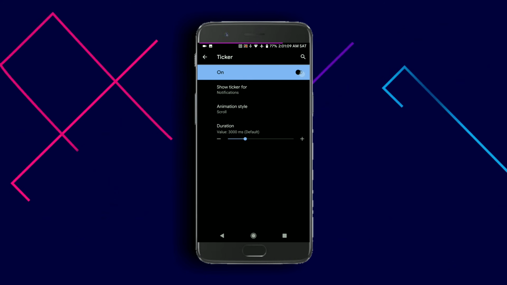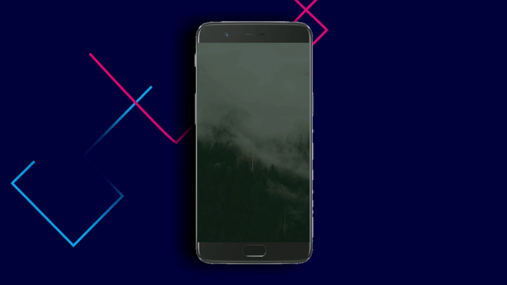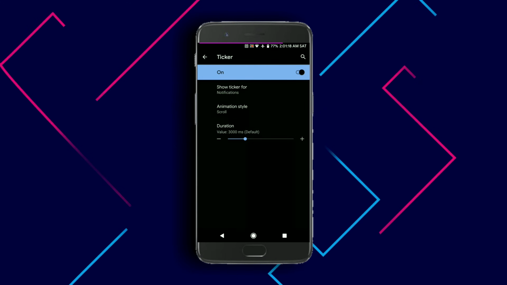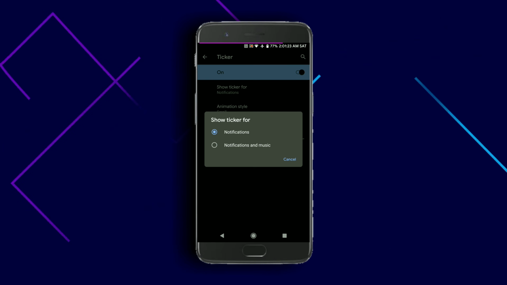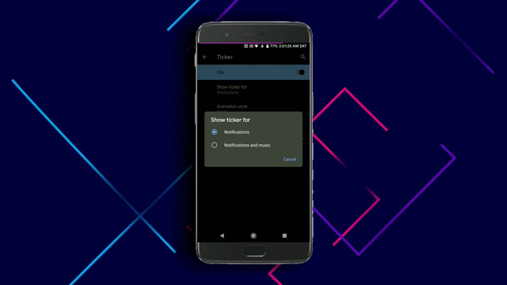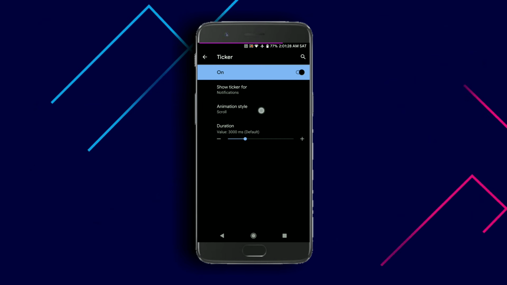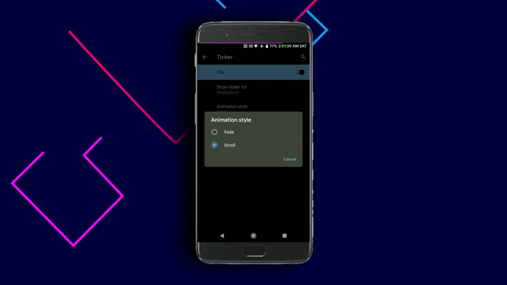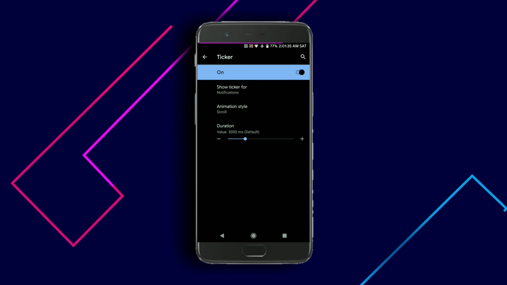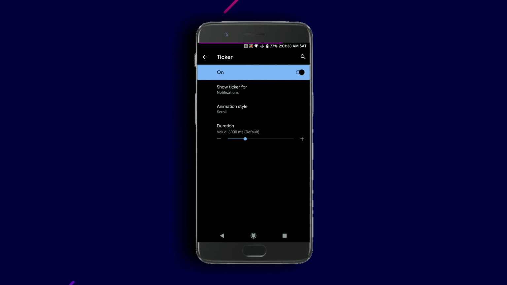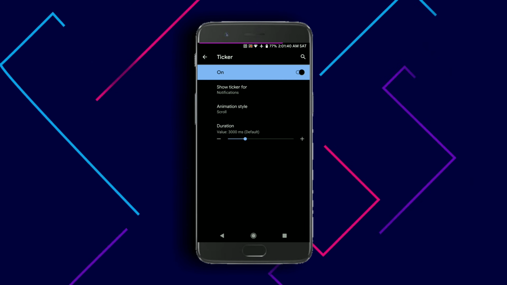Ticker notifications, this is what I personally use, and every time you enable it, it will do a system UI restart. So I'll just use the face unlock, and you can show the ticker notifications for just the notifications, or if you also want to enable the ticker notifications for music, then there is that option. And how you want the ticker notifications to change, you can either choose between fade or scroll, and then the ticker notification duration can also be customized.